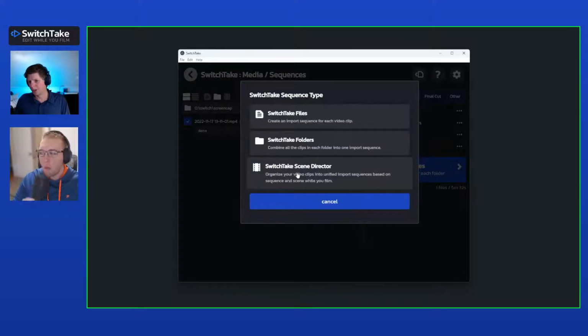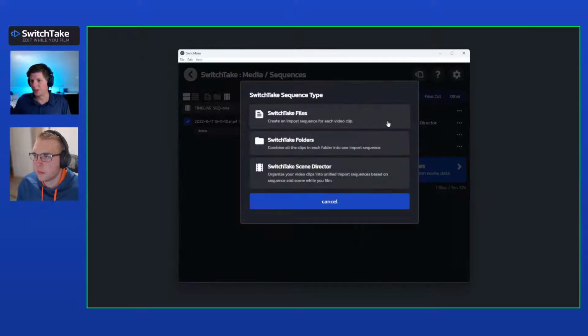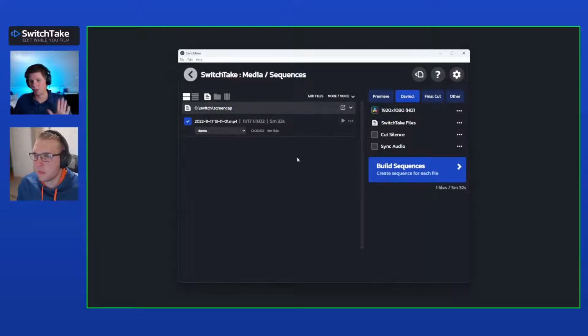And SwitchTake Director works a similar way, except it takes it a step beyond that, where it uses some clip metadata, where it can organize and analyze the video clips and sequence them for you. So it's a little bit more for you. But in this case, we're just going to do SwitchTake files because we only have one file that we're going to import. We can cut silence.